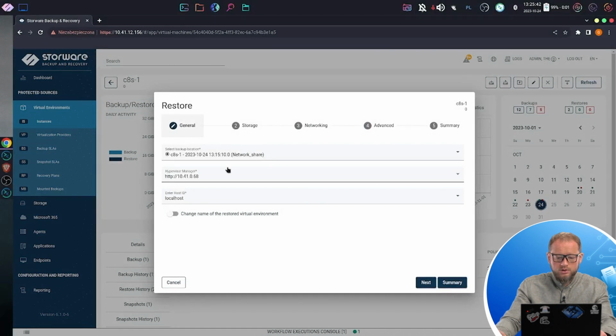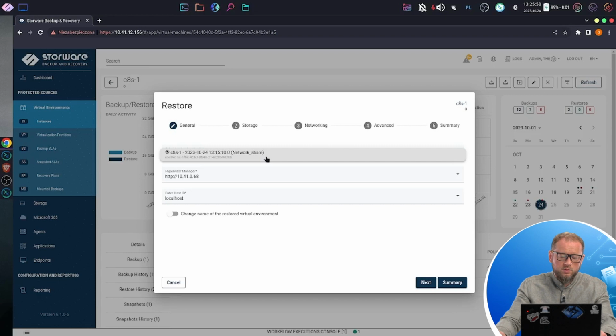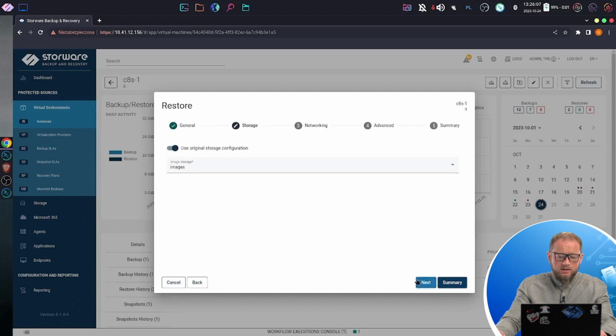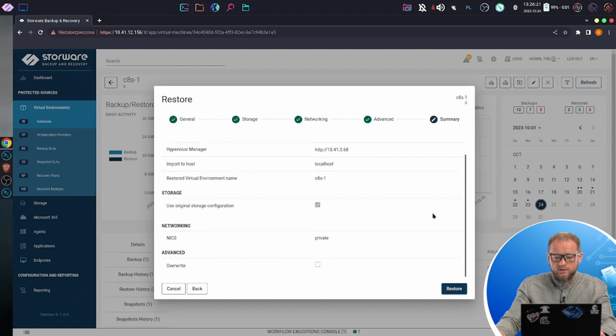So I'm choosing this option. From this wizard I can still do some adjustments, like choosing the point in time from which I would like to make a recovery. Then I can also restore it to a different hypervisor, but it needs to be a hypervisor of the same type, so there is no cross-platform restoration. I can also change the name of a virtual machine. Then, depending on the platform, I can still make some changes to the storages, to the networking, and so on. If these settings are ready, then I can simply go to the summary and restore this virtual machine.